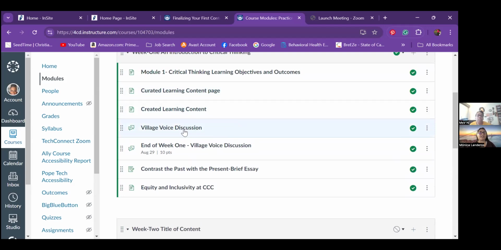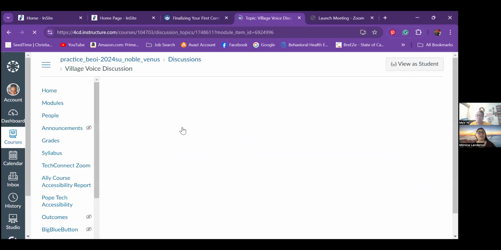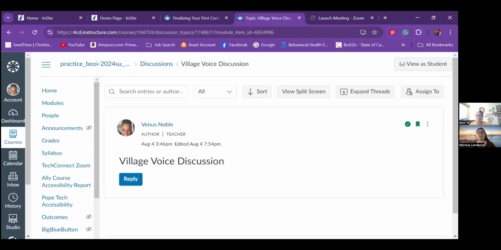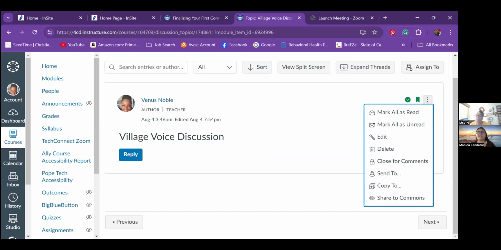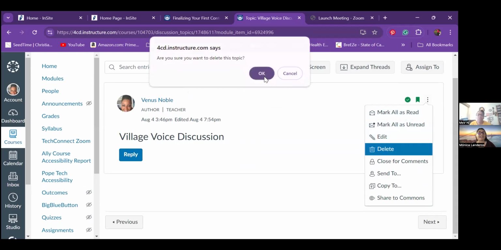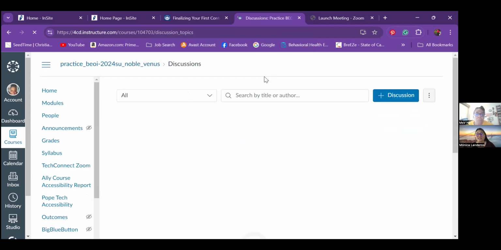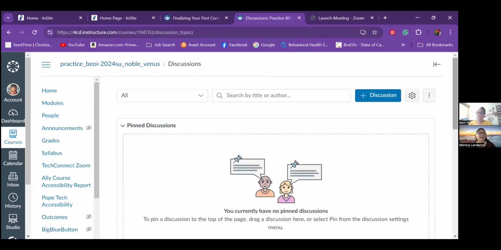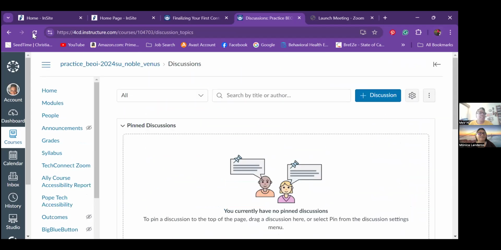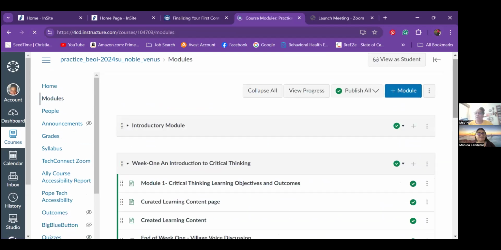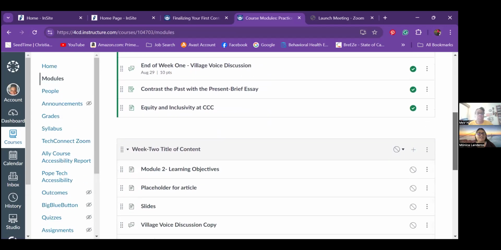So click on it and let's just delete it, so it's not confusing you or your students or anyone. Click on the three little dots, and then you just delete it, because you don't need it anymore. And even if you did, you could create a discussion super fast. So then it looks like that, end of week 1. Okay, so let's go back to modules.